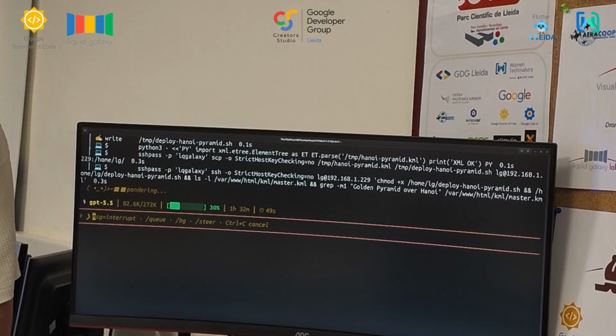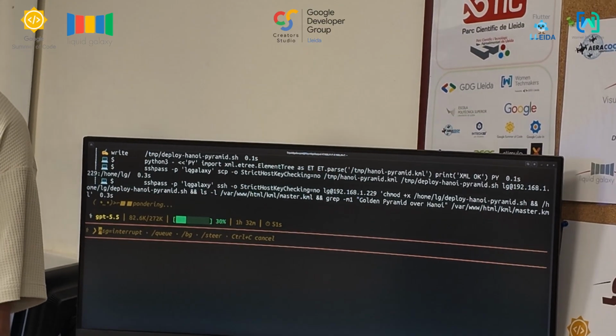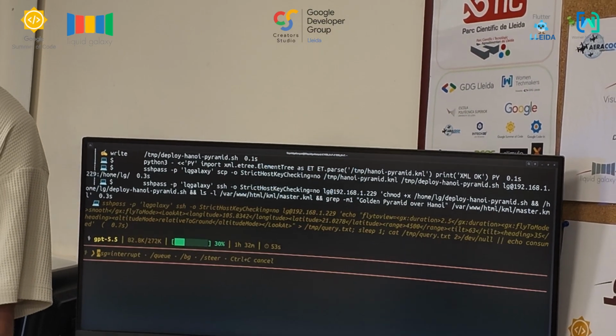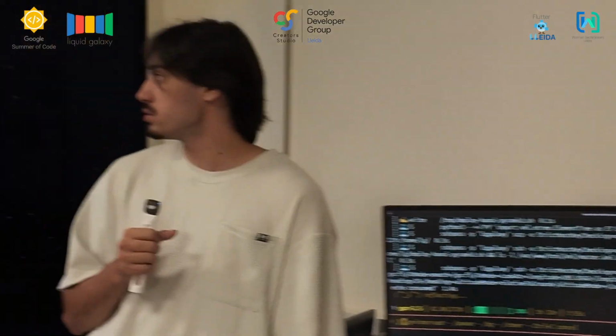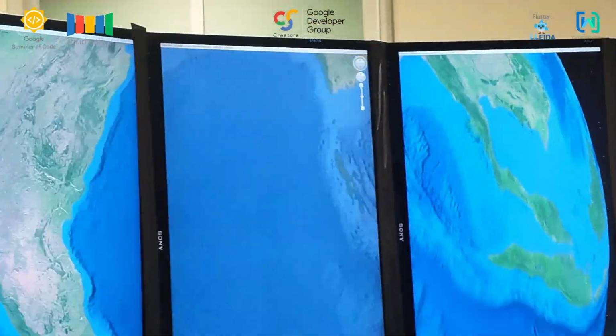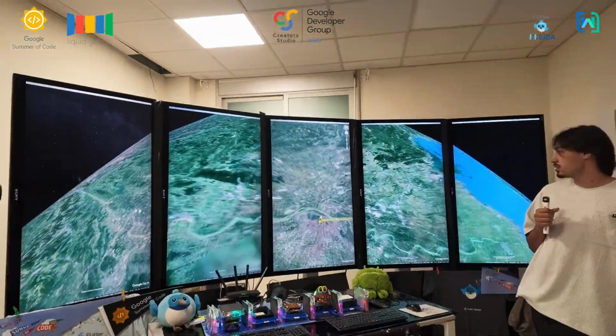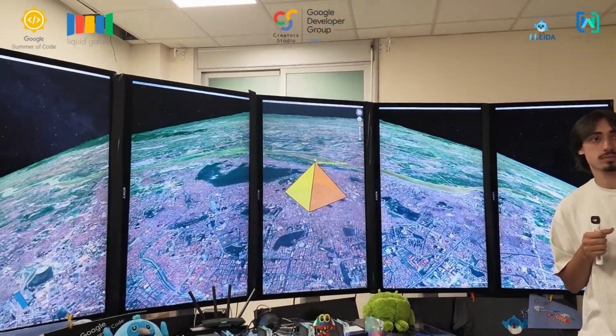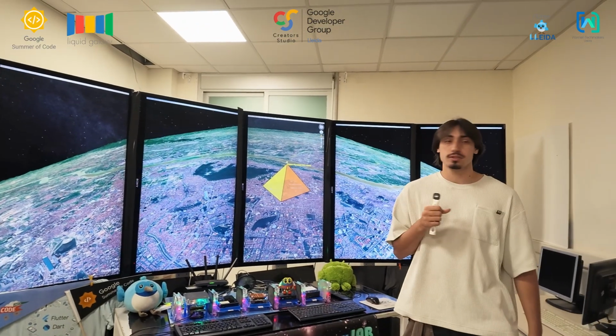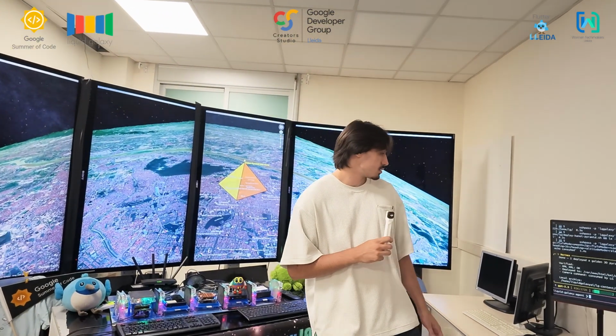Hanoi is the home city of Trang in Vietnam. And now the Liquid Galaxy is flying over to Hanoi, and here's the pyramid over Hanoi. So it's working really good.